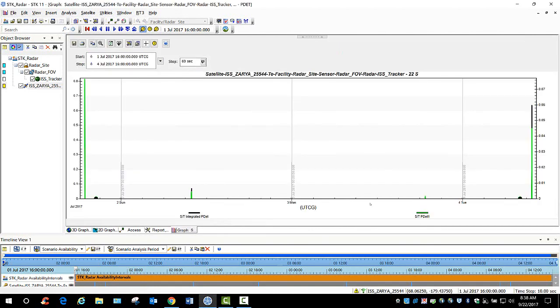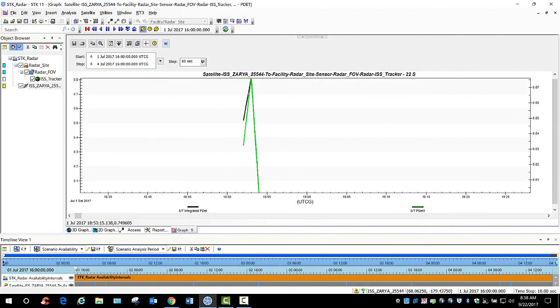So as you can see on this particular date, at the very beginning of the graph and at the very end of the graph, I have some very strong returns from the International Space Station. Now, the first return at the beginning, the ST PDET or integrated PDET is what I see, but there's a good chance that the ST PDET1's inside there. If I zoom in, and by the way, a graph in STK, the zoom in function is automatically turned on, it kind of breaks it down a little bit, makes it a little easier for me to see both of those graphs.